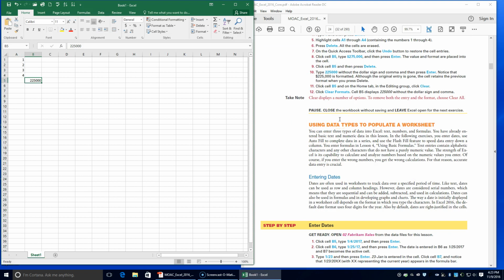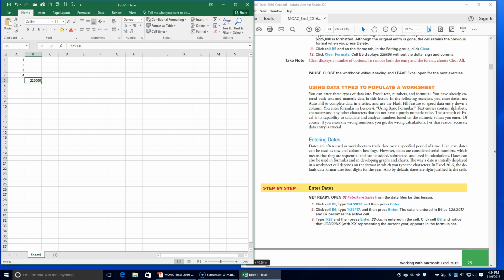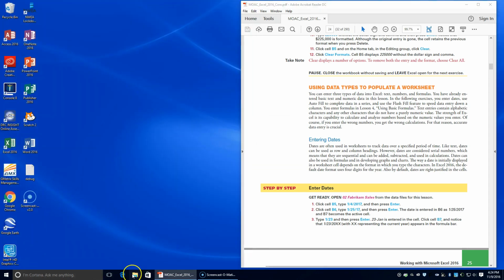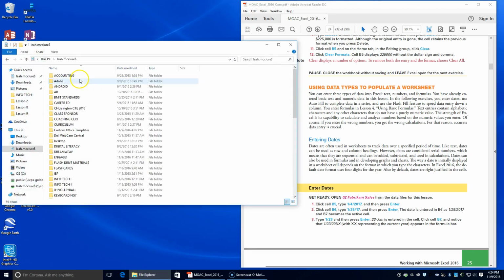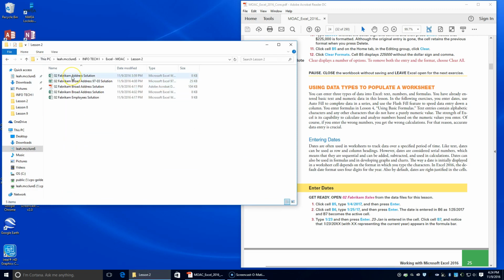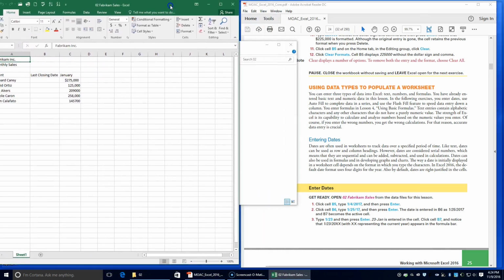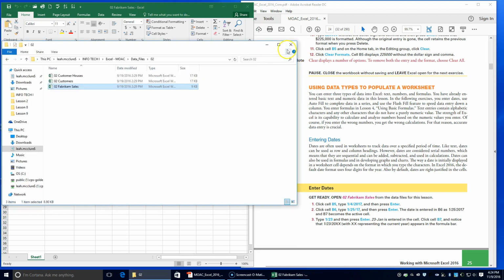Next, we're going to be using data types to populate a worksheet. So, we can go ahead and close out of this document without saving. And I'm going to go to my File Explorer, and I'm going to navigate to my Excel folder, Lesson 2, and out of our data files we're going to open up Fabrikam Sales. Whenever this comes up and you see the yellow bar, go ahead and click on Enable Editing. Okay, and I'm going to close out of this document.